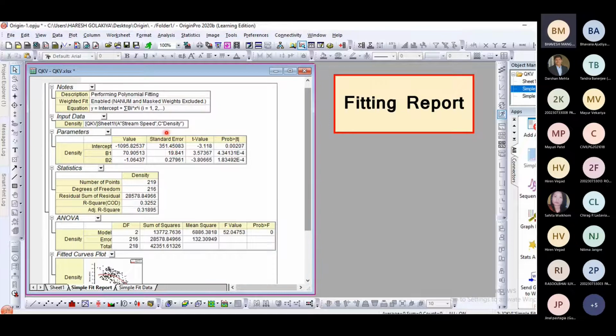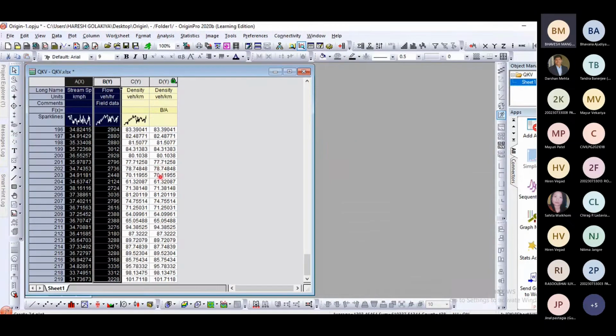This is for polynomial fit. In linear fit, there will be only one variable. Now we want to make a new plot for stream speed and vehicle speed. So again, this X and Y are selected.